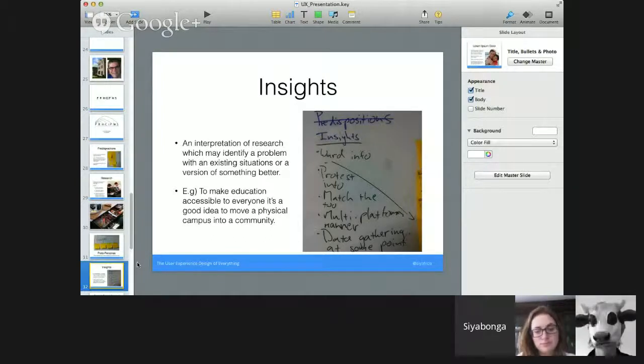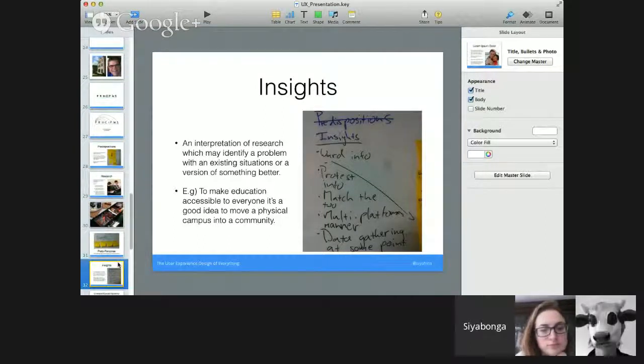So going back to the example of a distance educational project, we could say that from our research, we need to make education accessible to everyone, and so it's a good idea to move a physical campus into the community. This is an example of an insight, by the way, and there are many more insights.